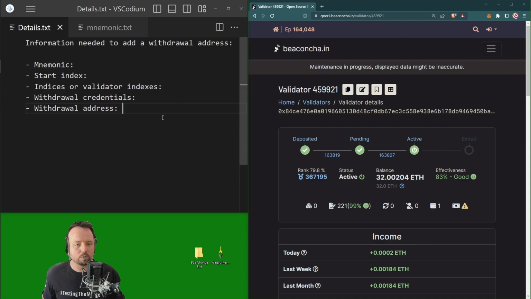In order to add a withdrawal address, you will need your mnemonic. This is the 24 words that you initially used and that you should still have to create your validator keys. You'll need your start index. This is related to the fact that you can derive multiple keys or validators from the same mnemonic. If you only have one key or one validator created from that mnemonic, the start index is going to be 0. So I'm just going to input this here.